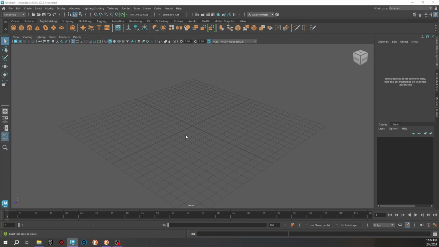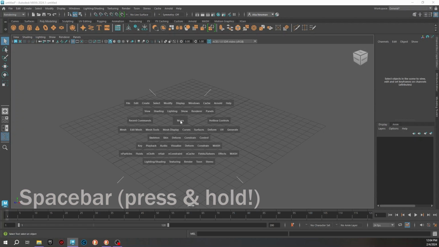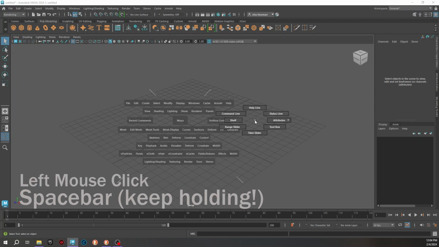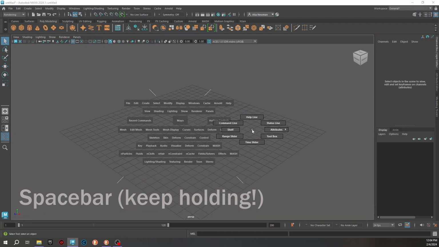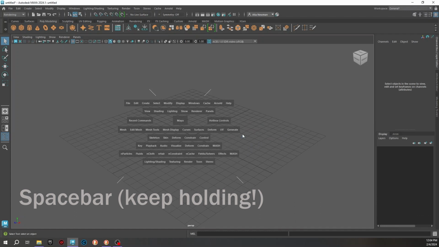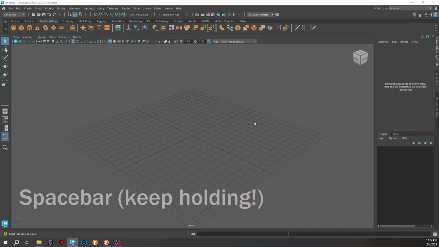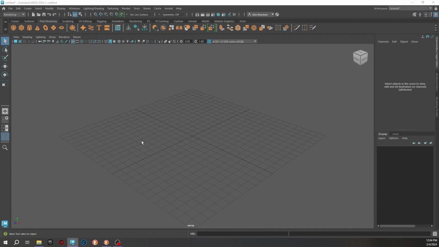The other thing I really like to do is press the space bar and then hide whatever parts of the interface I don't need. So if I'm not animating, I can hide the time slider and the range slider and give myself a little bit more space so that I can get work done.